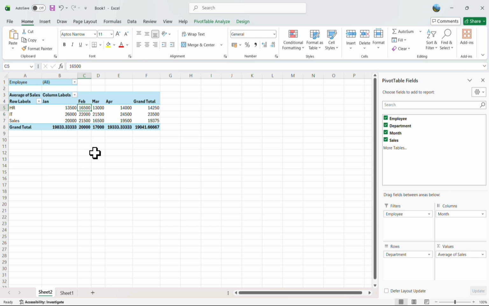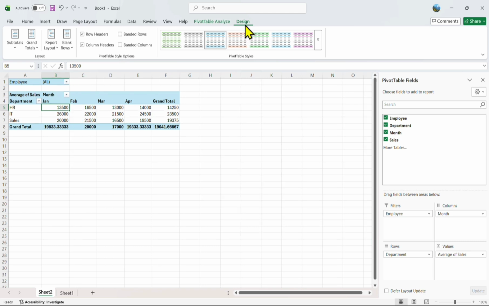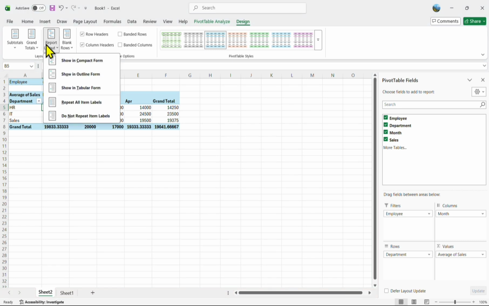Now click anywhere inside the pivot table. As soon as you click inside it, two new tabs appear on the ribbon. PivotTable Analyze and Design. Click on the Design tab. The Design tab is used to change the appearance and layout of the pivot table. Let's understand each option one by one. First, Report Layout. Click on Report Layout. Here you will see three options.